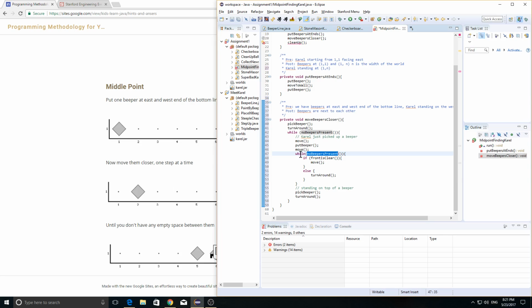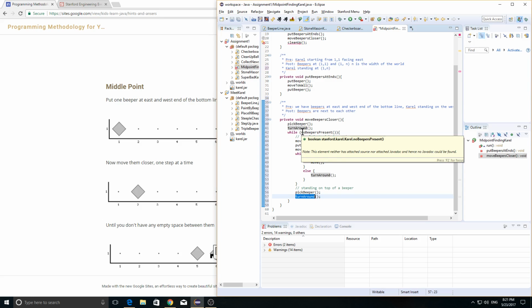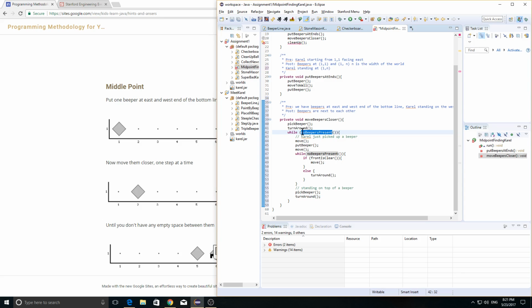So this one doesn't hold anymore. This check will fail, which means that it won't execute this loop. And then we're standing here. So we pick the beeper, turn around, and then we go back to this loop right here. This is still true because you just picked up the beeper. And then you move, and then you put the beeper down, which means that you're stacking two beepers on top of each other.